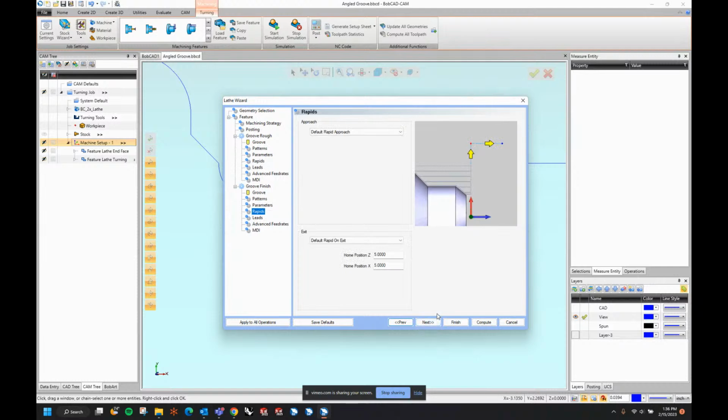So we'll hit next. Then we've got our rapids, and this time I am going to go to home, but I might want the home to be, maybe 2 inches out in Z and maybe 2.5 in X. Actually, let's go with 3.